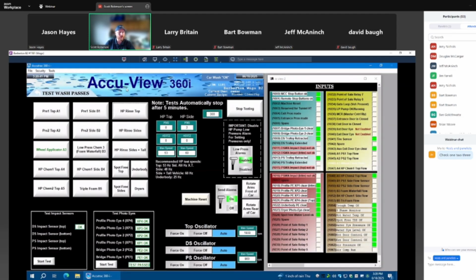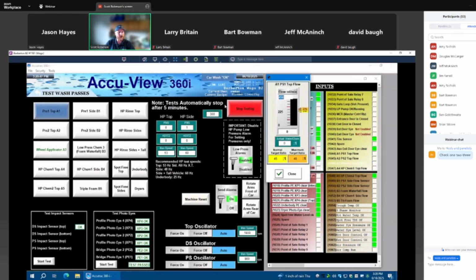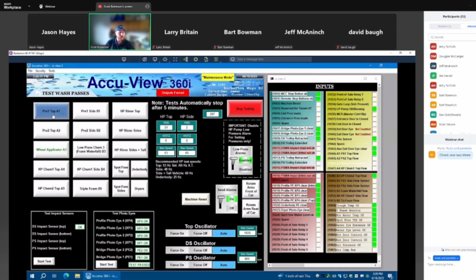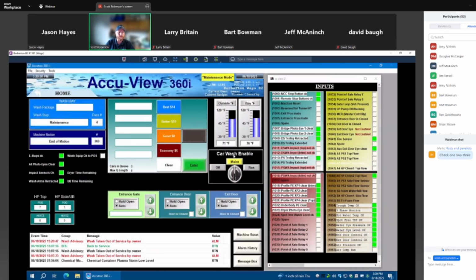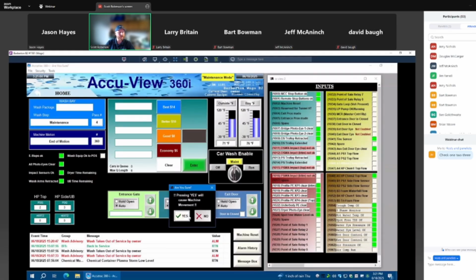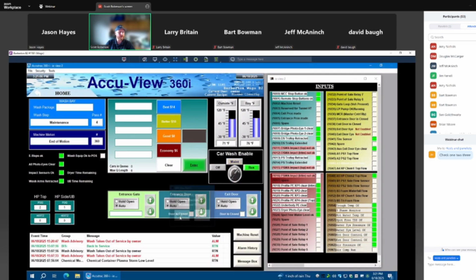Now, something to notice, we can see right now the car wash is on, but if you utilize any of these functions, it automatically puts the unit into maintenance mode. So again, using any of these test wash functions will put the unit into maintenance mode at that time. So remember always to go back into car wash run mode, we would have to click run, like David said. We'd get our "Are you sure?" and we could go back into service.